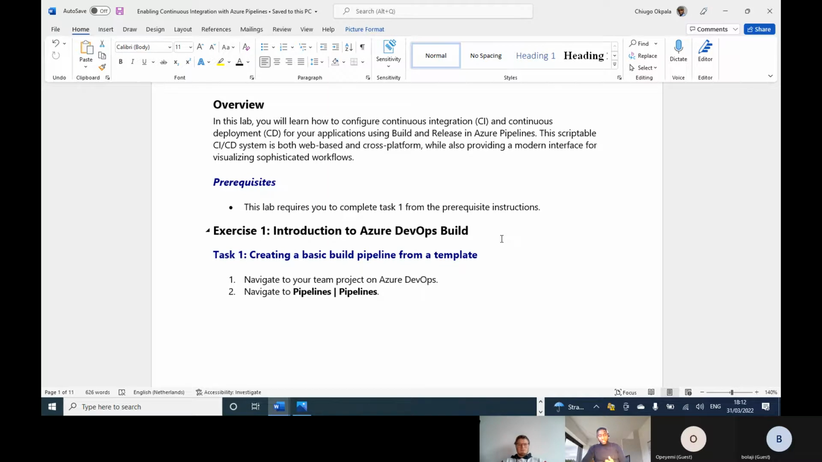The first exercise we're going to look at is how you can set up the Azure DevOps build environment. So you create the team's project. Everything within the Azure DevOps environment goes through a team environment. You create an organization, and you create a project, and that's the prerequisite there.